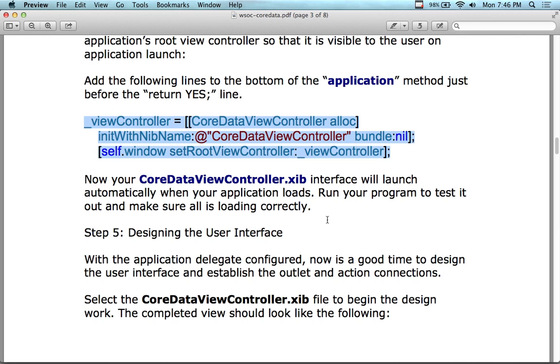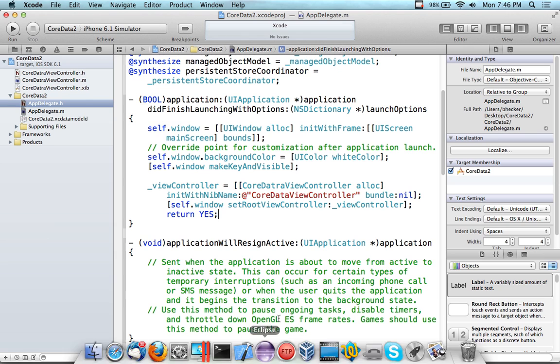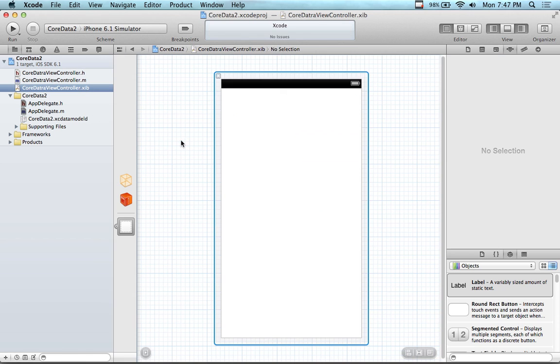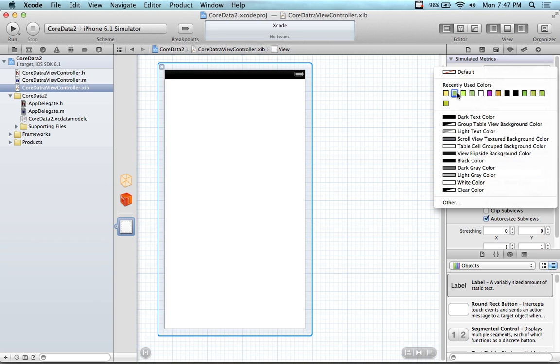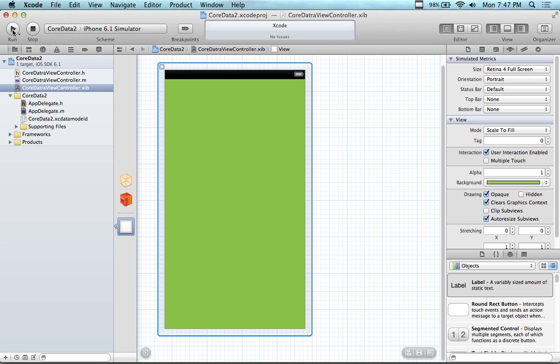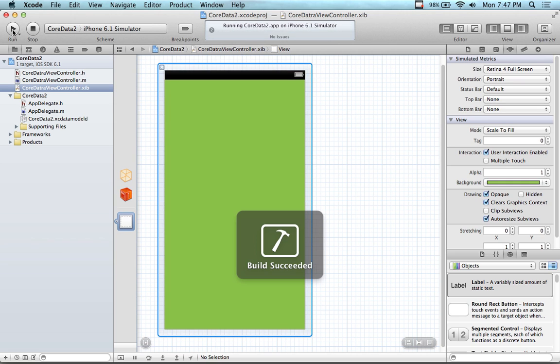Now your XIB file interface will launch automatically when the application loads. Run the program and test to make sure that that actually happens. So I'm going to change this background color because I don't like looking at the white. And I'm going to launch the application to make sure my XIB file loads correctly. I do this because I won't get halfway through the program and figure out, oh my god, there's one of those little memory errors that are just going to happen and I'm going to have to start over from scratch. So if I have to start over from scratch, I'd rather start over at this point.